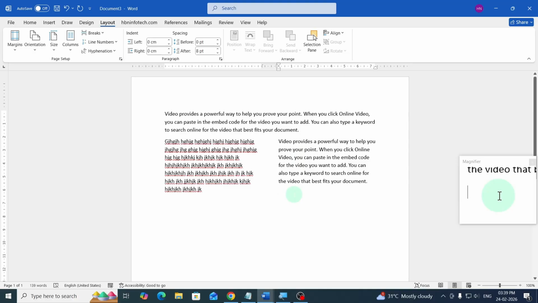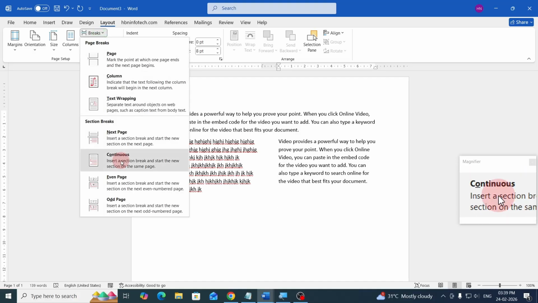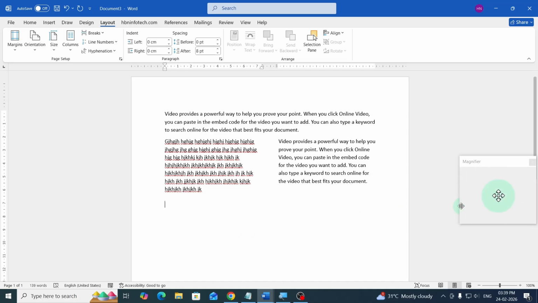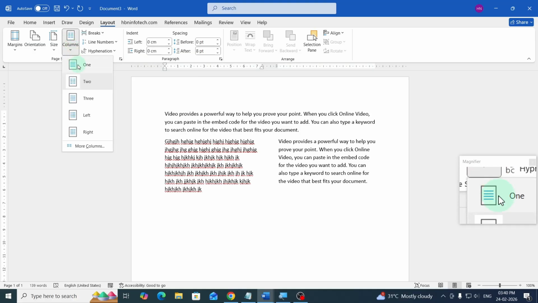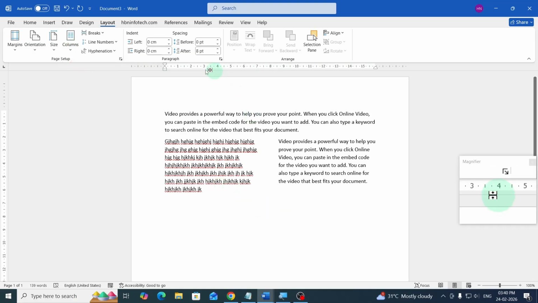Again, if you want to change the number of columns, you will have to press the enter key and come to a new line and then go to the breaks and click on continuous. This will again create a section break. Now again you will have to change the number of columns, because right now it is still 2 columns here. You can see that in the ruler. Now you can click on columns again and click on 1. Now you can see the ruler has changed back to 1 column.